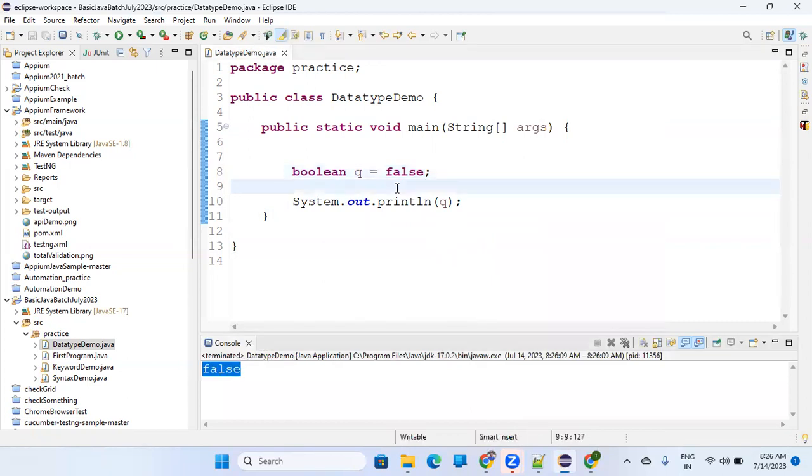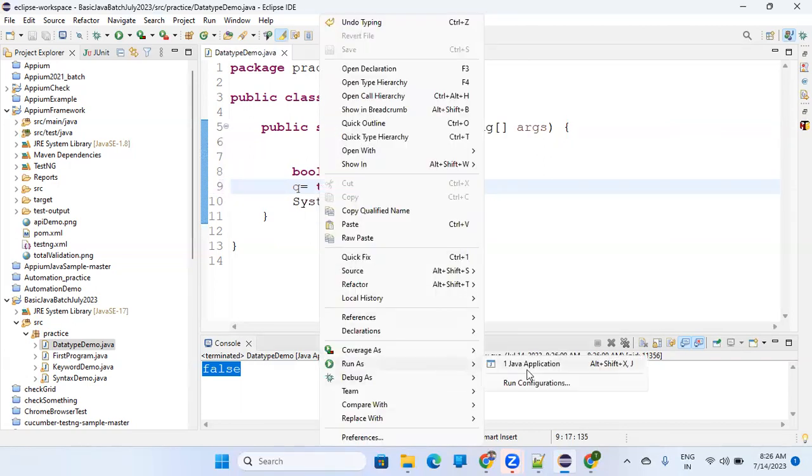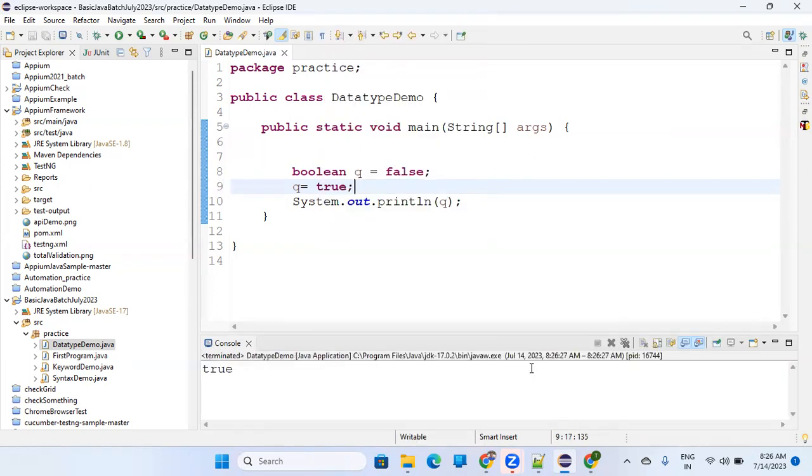You can change it also. At any point of time, if you think this is true, so change it. Why we use this kind of Boolean variable? Because sometimes you want to take a decision based on what is the condition, whether it is true or false.